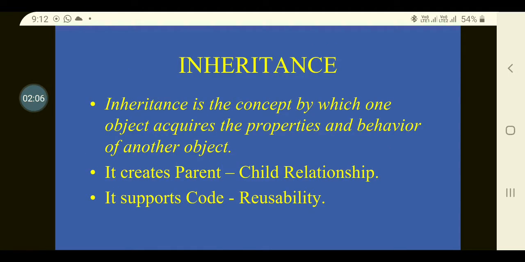The next one is inheritance. Inheritance is the concept by which one object acquires the properties and behavior of another object. We can say it is a way of deriving a new class from an existing class. That new class is called the child class and the existing class is called the parent class.